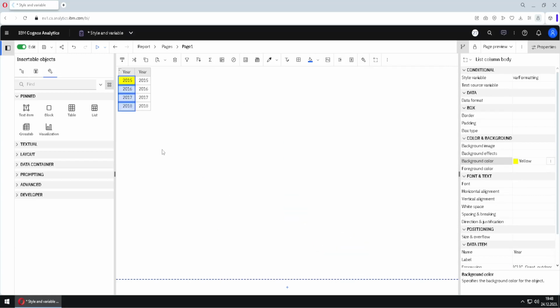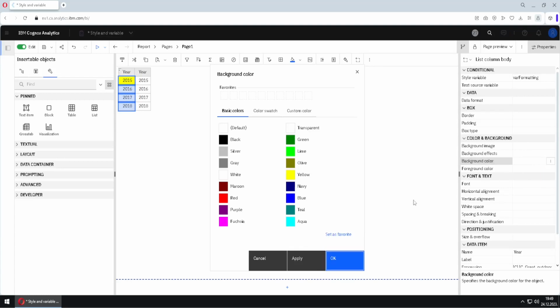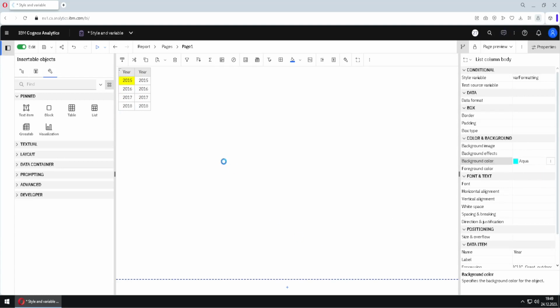So when I click on OK, we can see now that my cell is yellow, and we will also color this cell below. So I will now choose the value 2016, and I will select background color, for example, blue. And now we can see how our conditional formatting works.